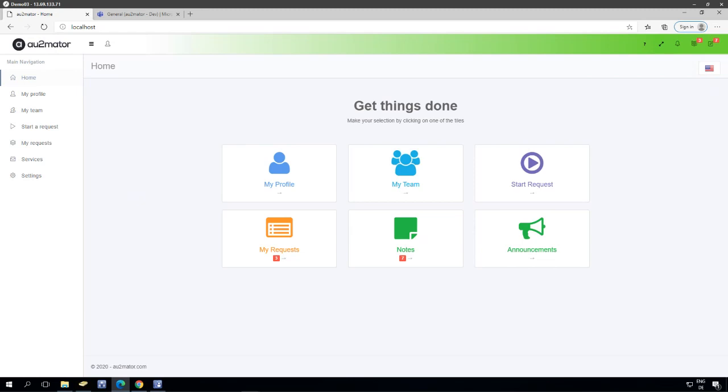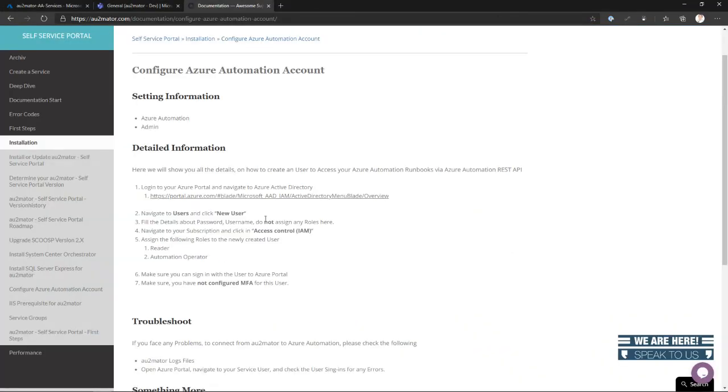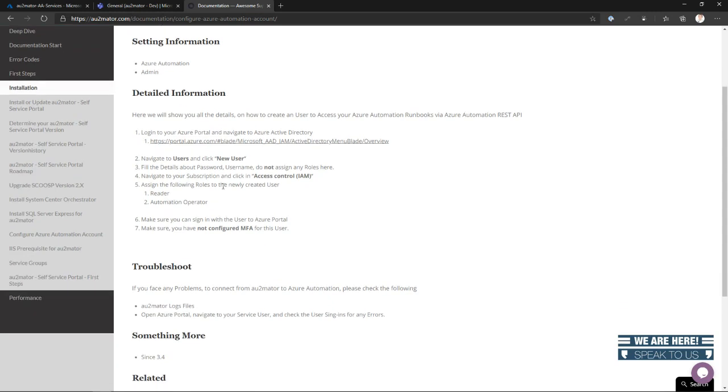First of all, we need to connect to the Azure Automation service. So Automator needs some information to talk to Azure Automation. So for this, we suggest you create a new user in your Azure Active Directory and provide them the access control of reader and automation operator. And do not configure MFA, so this will make it hard to authenticate.